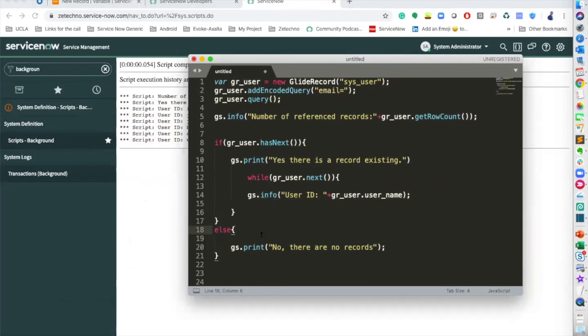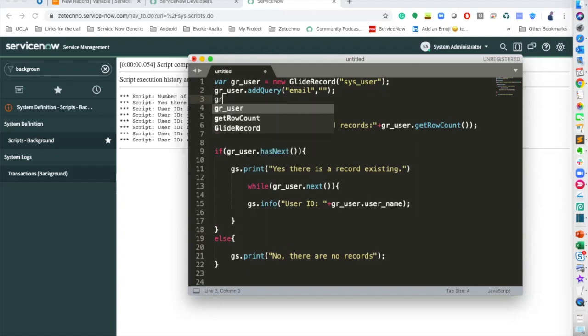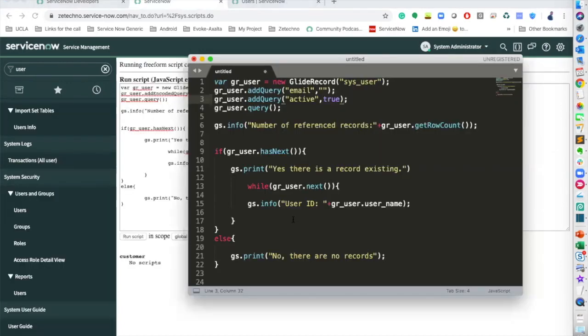What is the better benefit of writing down an add encoded query? Let's go back to add query again here, and I would just write down email is empty. And if I again want to find out gr_user.addQuery active is true, I want to see all these users only where the active is true. So let me copy this and paste it here.